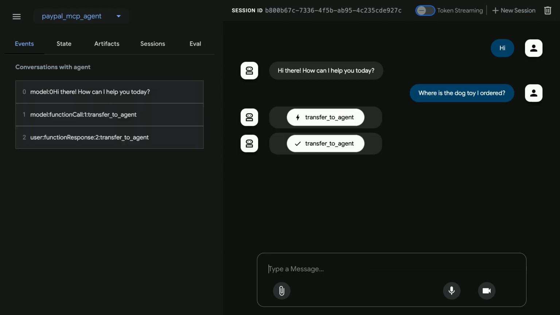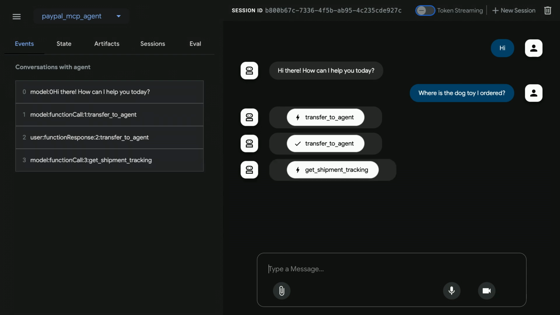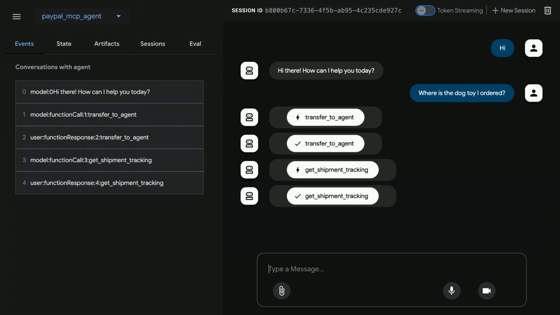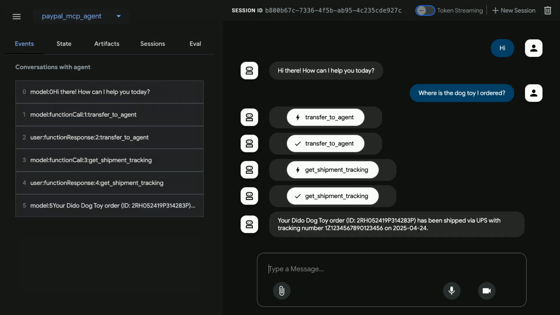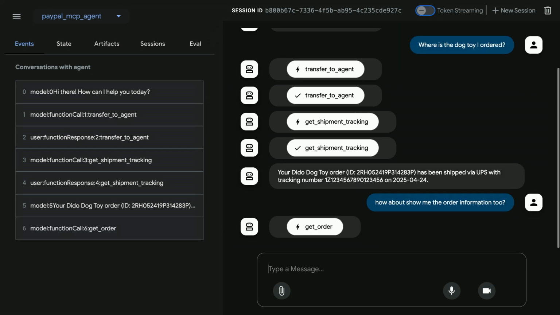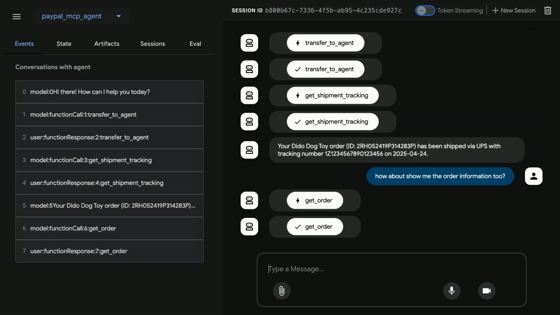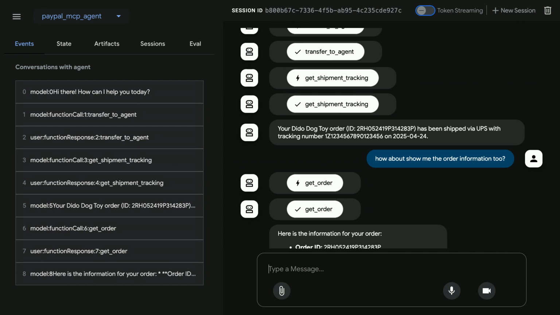At this point, you see a stream of events. I'll show you what's actually behind the scenes. When I ask for dog toy, it figures out that there was a shipment for it, and it figures out the order ID, and I'll show you how it came to be. I actually want to say, how about show me the order information too. Now this is going to call the MCP. Get shipment tracking was an MCP API, and get order was an MCP API from PayPal.